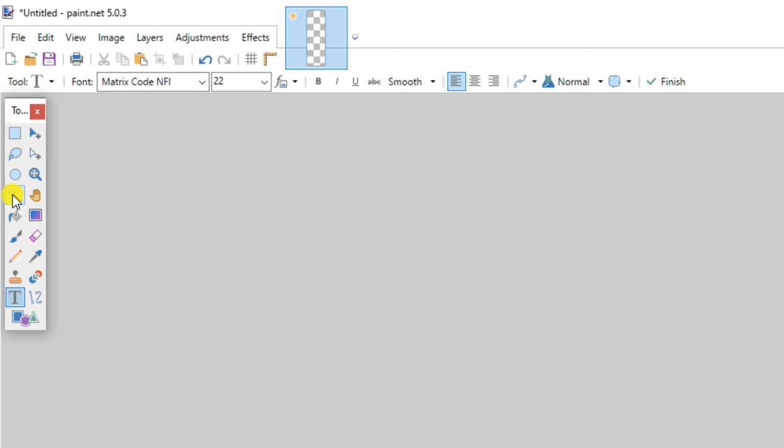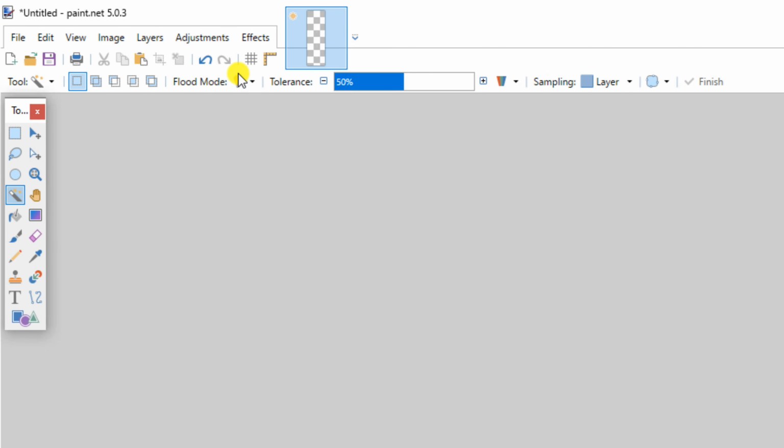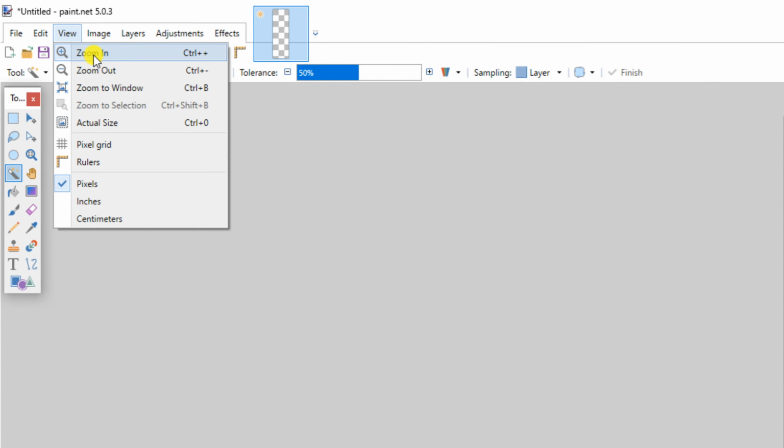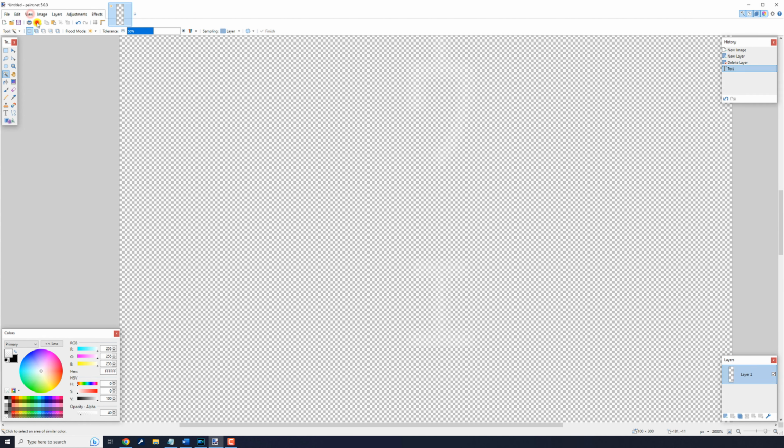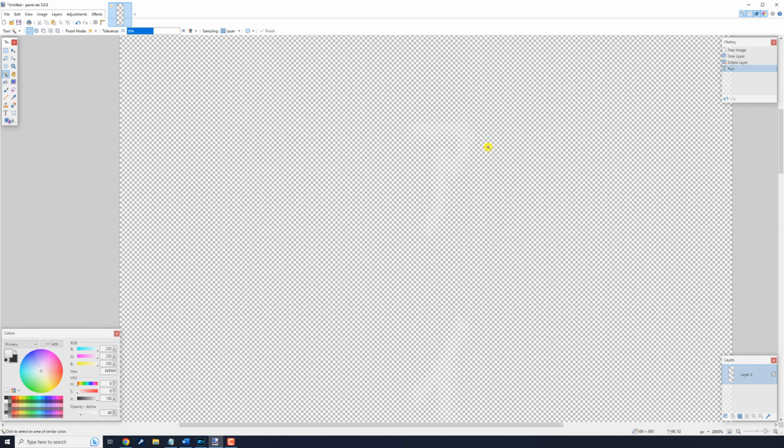Next thing we want to do is click on the magic wand so we can select the letters. And we're going to go up here to the mode or flood mode. And we're going to select global. Now we're gonna go to view and we're gonna zoom in some more. Now you should be able to see the letters pretty well. They are opaque, but you should still be able to see them.